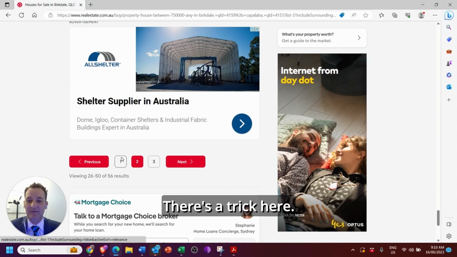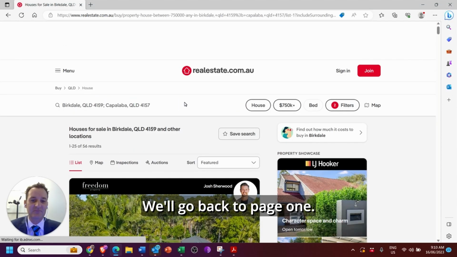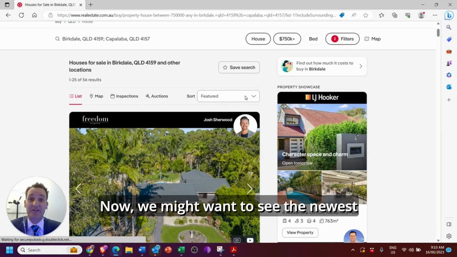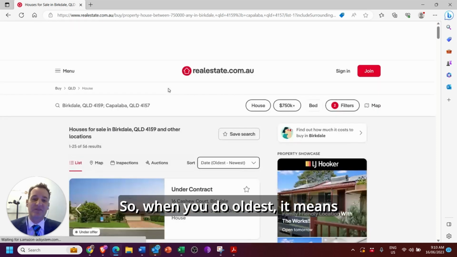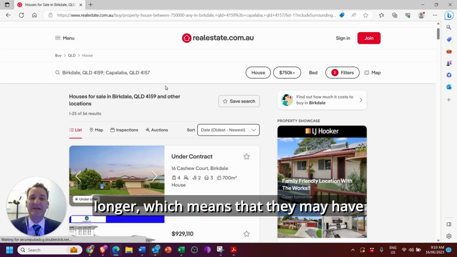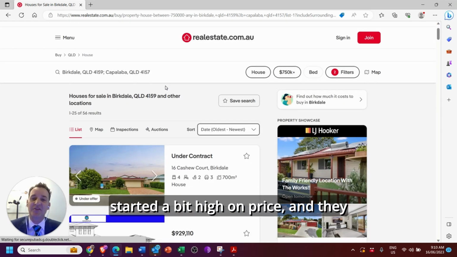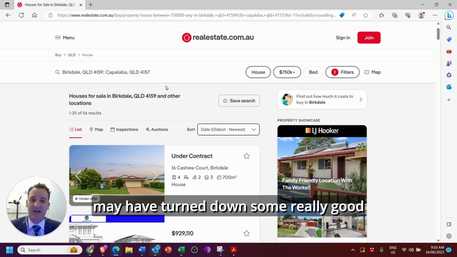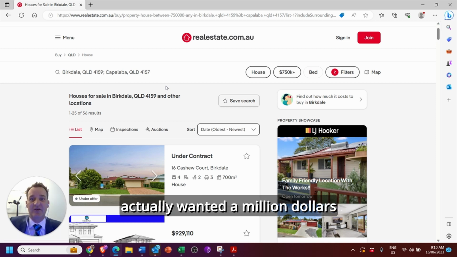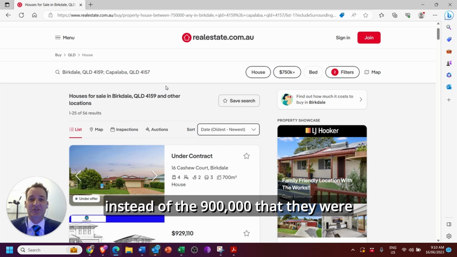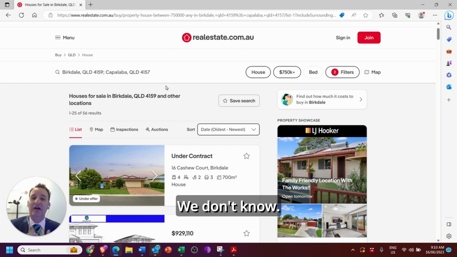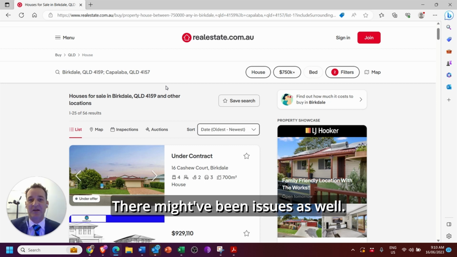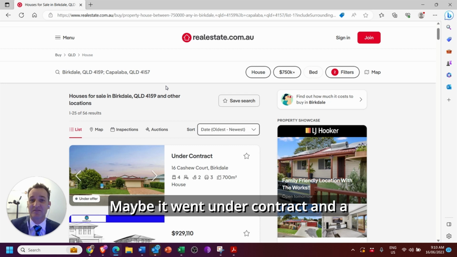So anyway, we'll go back. There's a trick here. We'll go back to page 1. Now, we might want to see the newest properties or the oldest properties. So when you do oldest, it means they've been on the market a lot longer, which means that they may have started a bit high on price and they may have turned down some really good offers at the start because they actually wanted $1 million instead of the $900,000 that they were actually worth. Now, sometimes it's the agent, sometimes it's the owner. We don't know. There might have been issues as well. Maybe it had building and pest. Maybe there was a finance clause. You know, maybe it went under contract and a buyer pulled out.